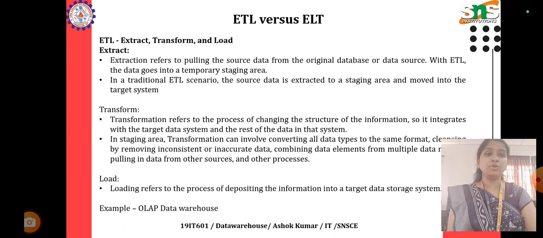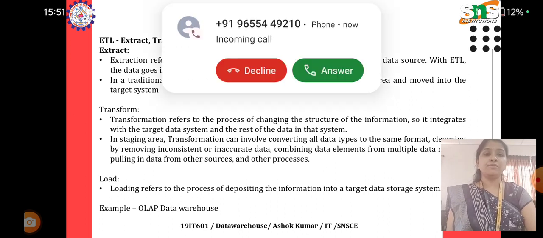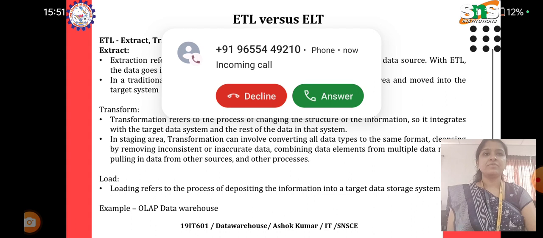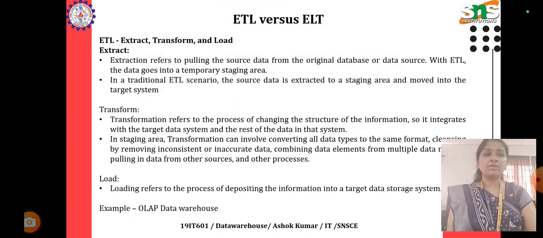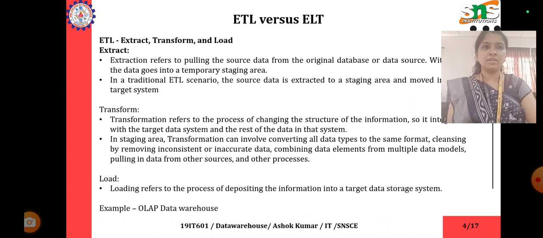Extraction refers to pulling the source data from the original database or data source. With ETL, the data goes into a temporary staging area. In a traditional ETL scenario, the source data is extracted to a staging area and moved into a target system. Transformation refers to the process of changing the structure of the information so it integrates with the target data system and the rest of the data in that system.